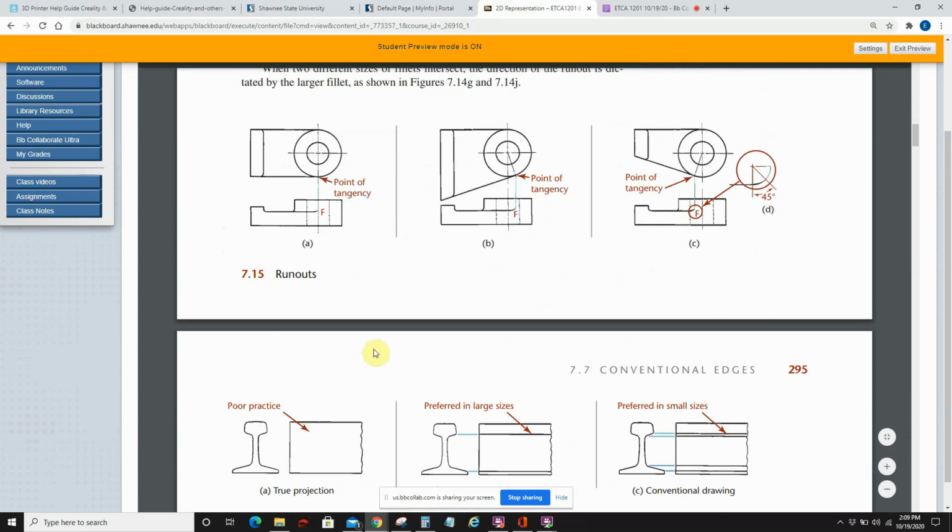All right, yeah, runouts are when you hit a point of tangency. So if you have something like this, it's going to come up to that corner, and then you'll have a little curve up. And the only way to really do this in the CAD is just to draw a little arc there. It falls at the point of tangency. Now, if this were a finished piece, there would be no runout. It would just be a straight line, and it would end.